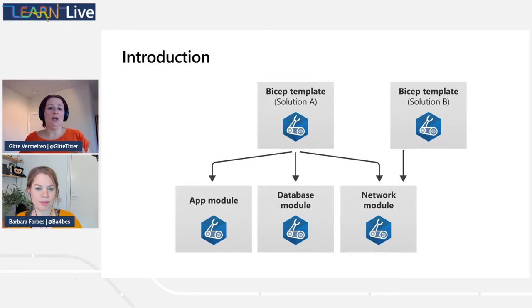One of the benefits it will also bring is reusability. Suppose I have a big Bicep template for my solution A, as you see on the slide, and I break it up into my app module, my database module, and my network module. I can say, hey, this network module, I need it in this other Bicep template for solution B as well, and I can reuse it. That's the big benefit you get there. Now, Barbara, you work at a partner, and I guess you're doing this reusing of modules quite a lot, right? Across customers, maybe even. Does this really help you as a concept?